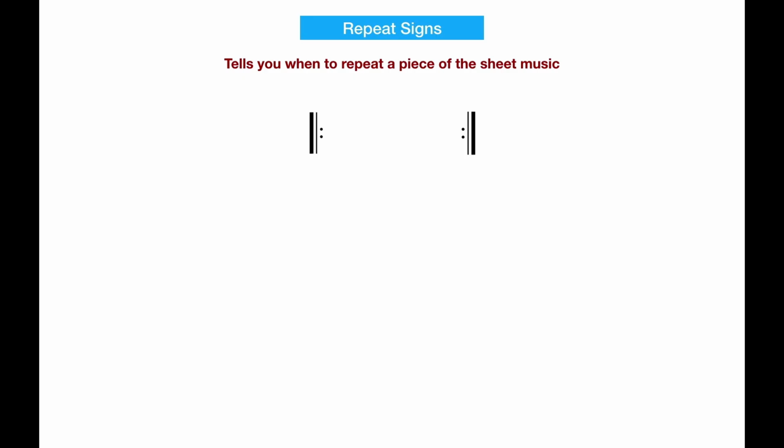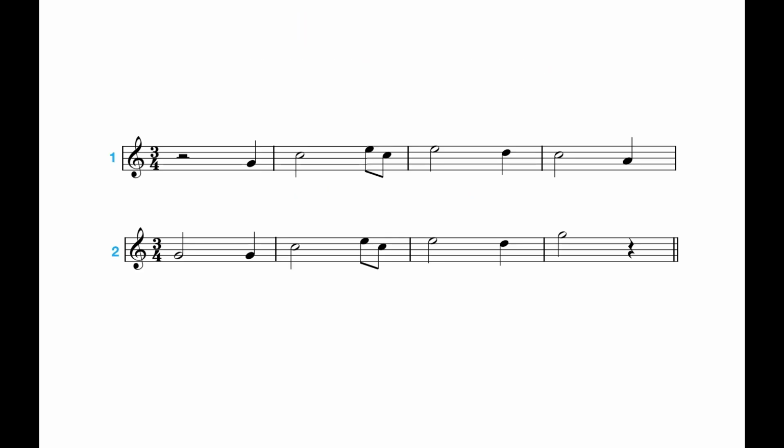They're a double bar line with one slightly thicker than the other and two dots. When the dots are on the right, this is a start repeat sign, and when the dots are on the left, this is an end repeat sign. So let's take a look at a piece of music. This is Amazing Grace, which we did a few lessons back. We'll just take two lines from it.